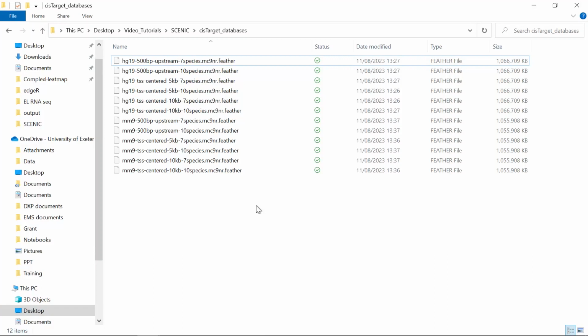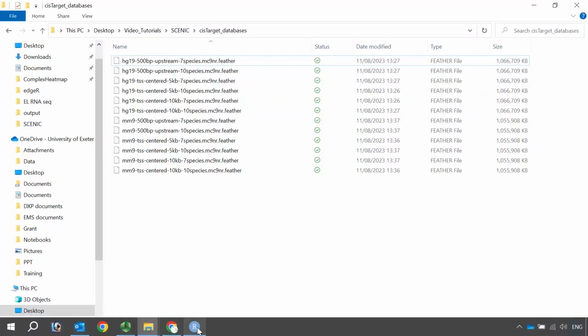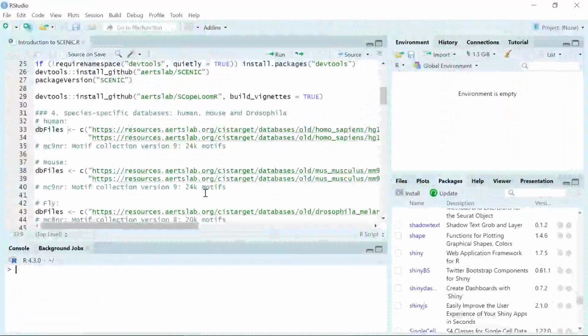The size of all the databases is very big. You can see all of them are bigger than 1 gigabyte. So you can download the databases. Next we can start to load the data.